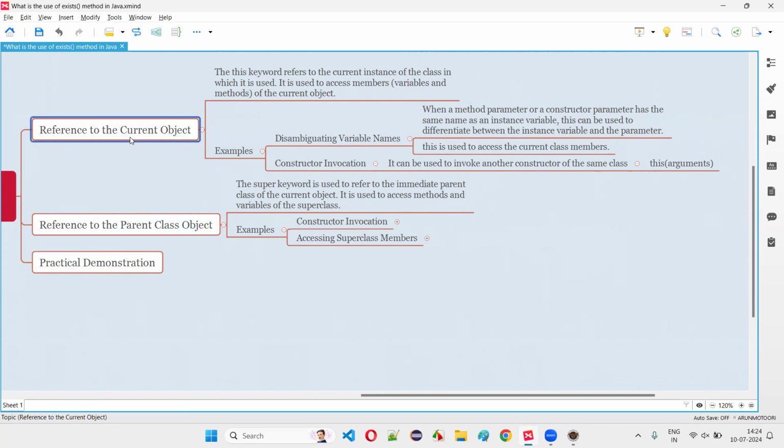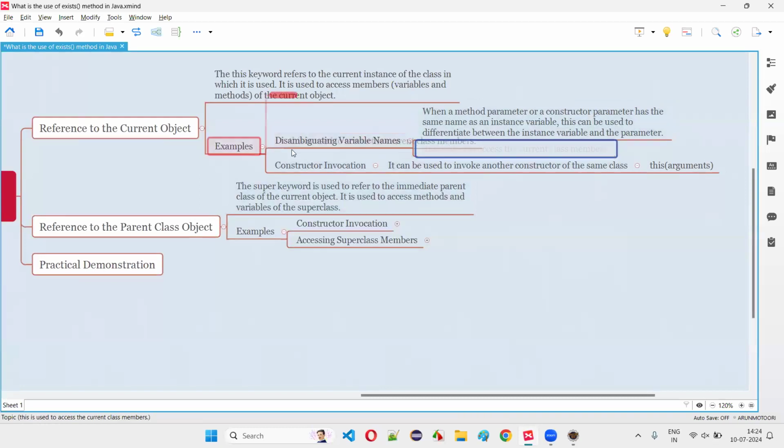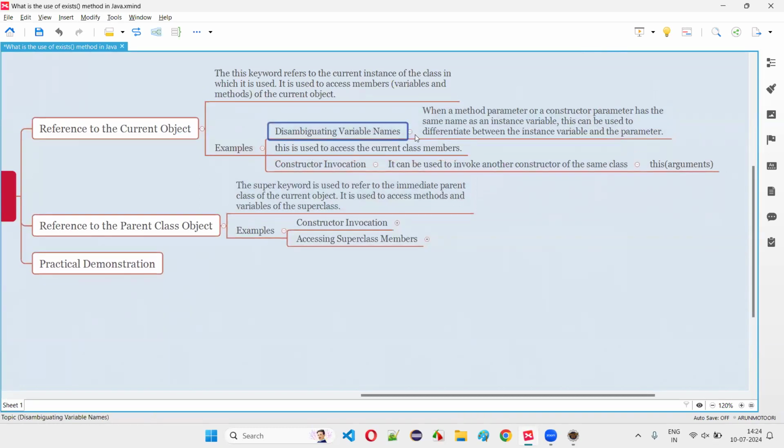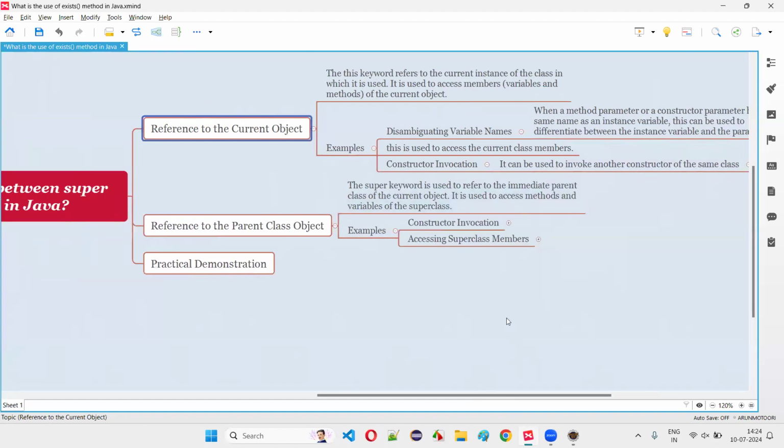So in simple words, guys, this refers to the object of the current class, and it can help us in these three activities: distinguishing the variable names, accessing the current class members, that is variables and methods of the current class, and invoking another constructor from a constructor. So it can be used to invoke another constructor of the same class. These are the different ways of using this keyword, guys.